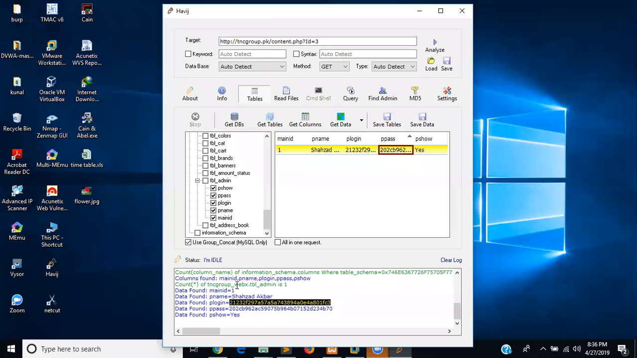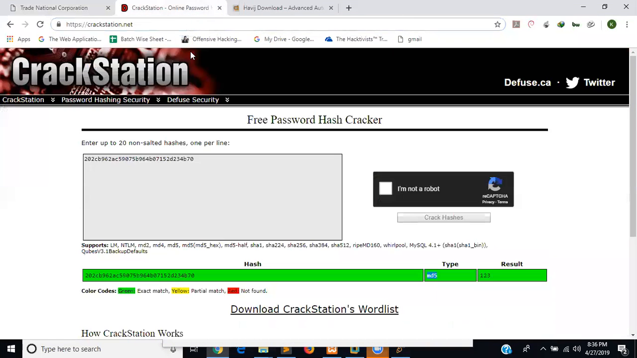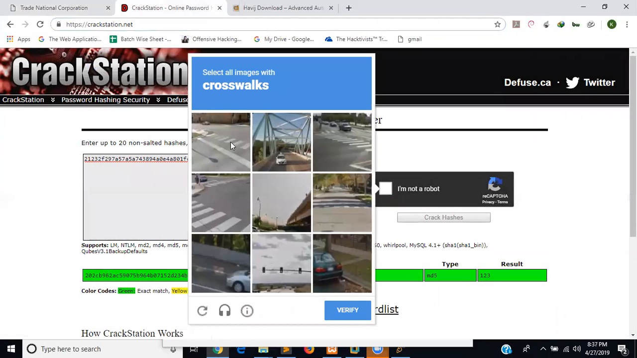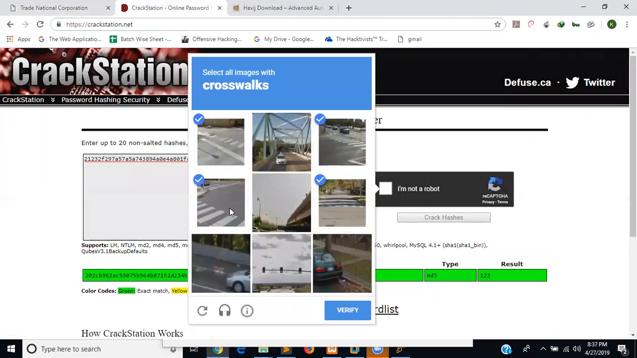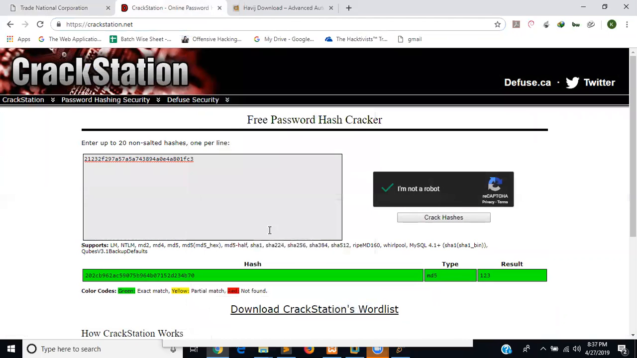We can just copy this ID and go to CrackStation and paste the ID over here. Click on I am not a robot and verify. Crack hash. Okay. So this is also using MD5 and your ID is admin. This we already cracked in SQLmap, right.